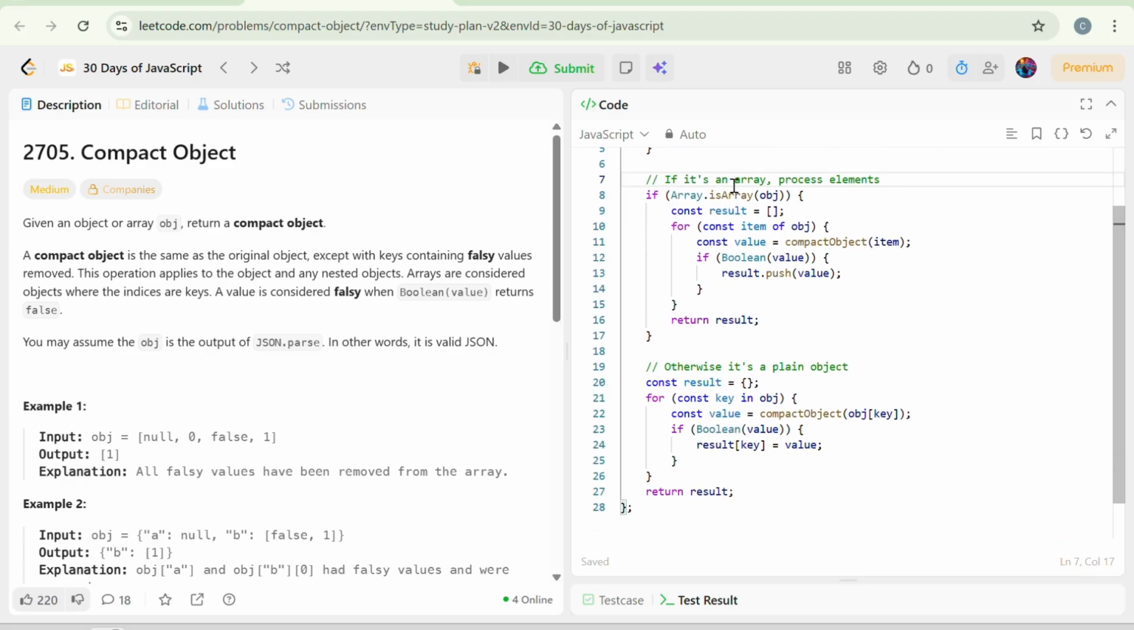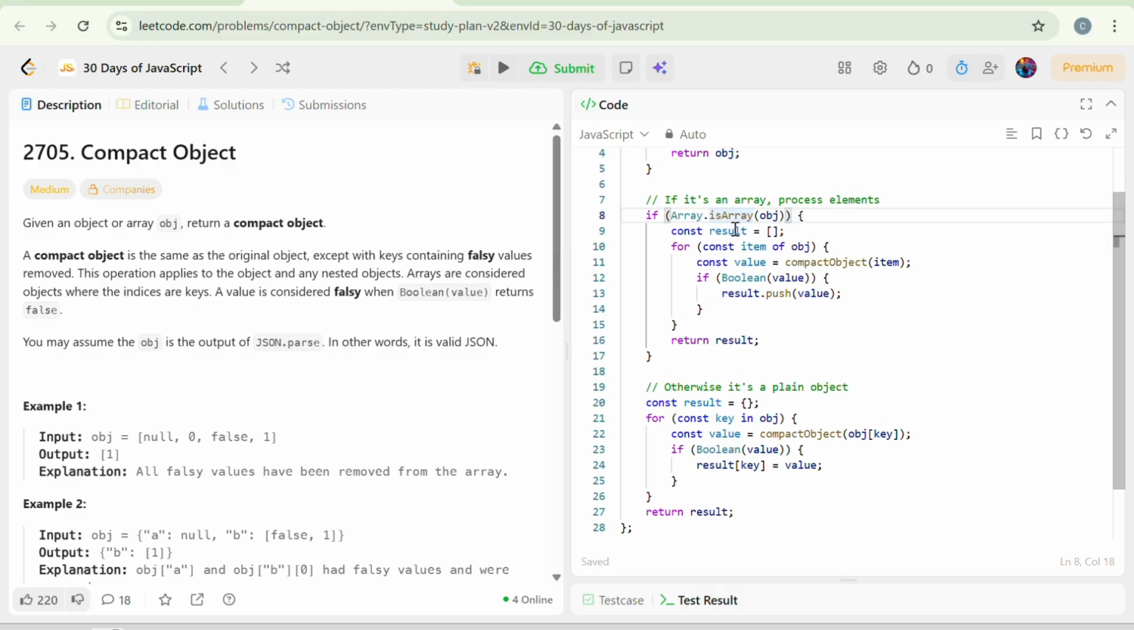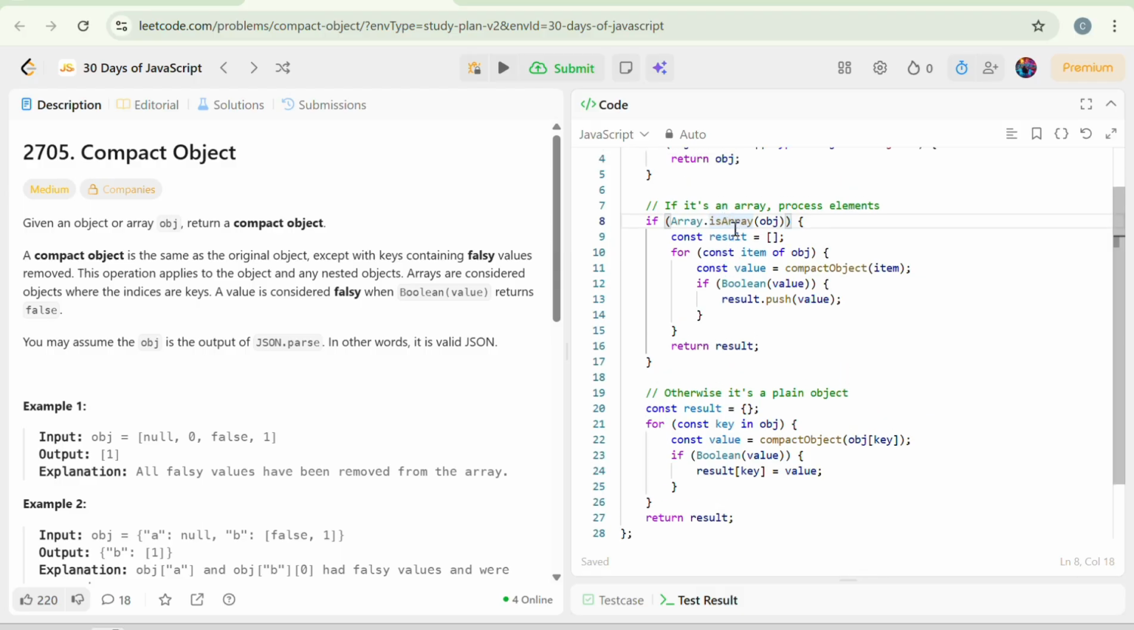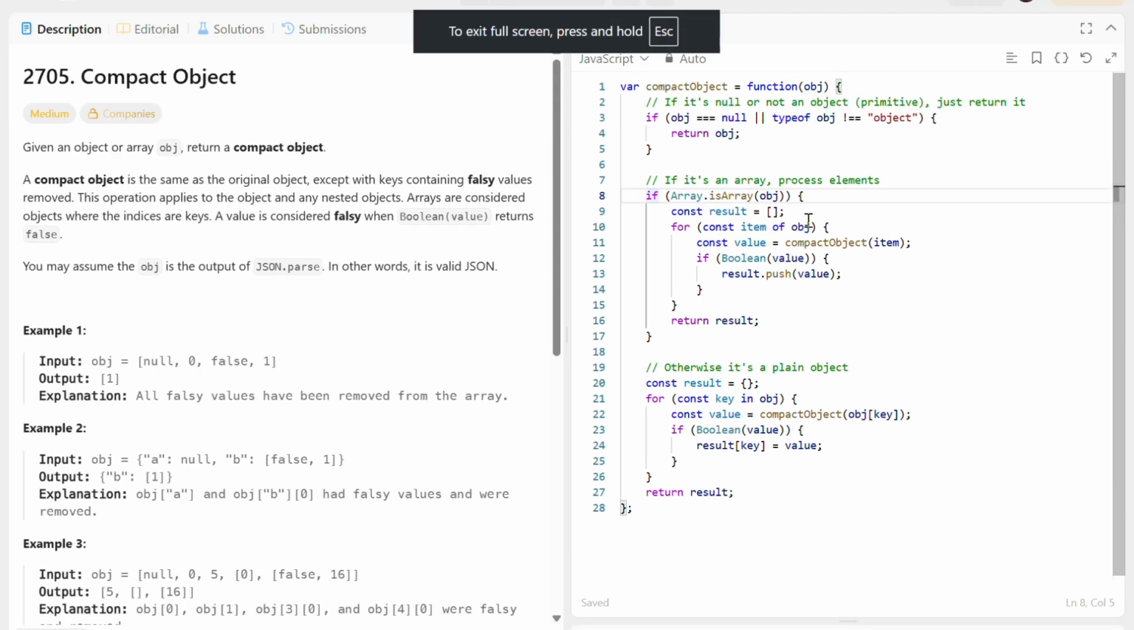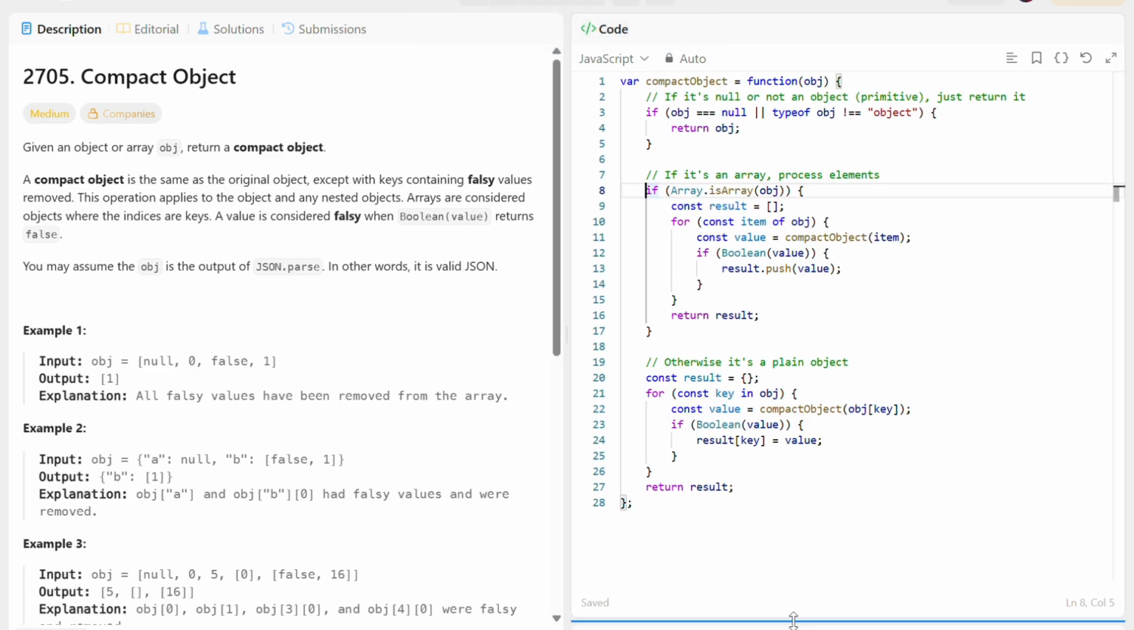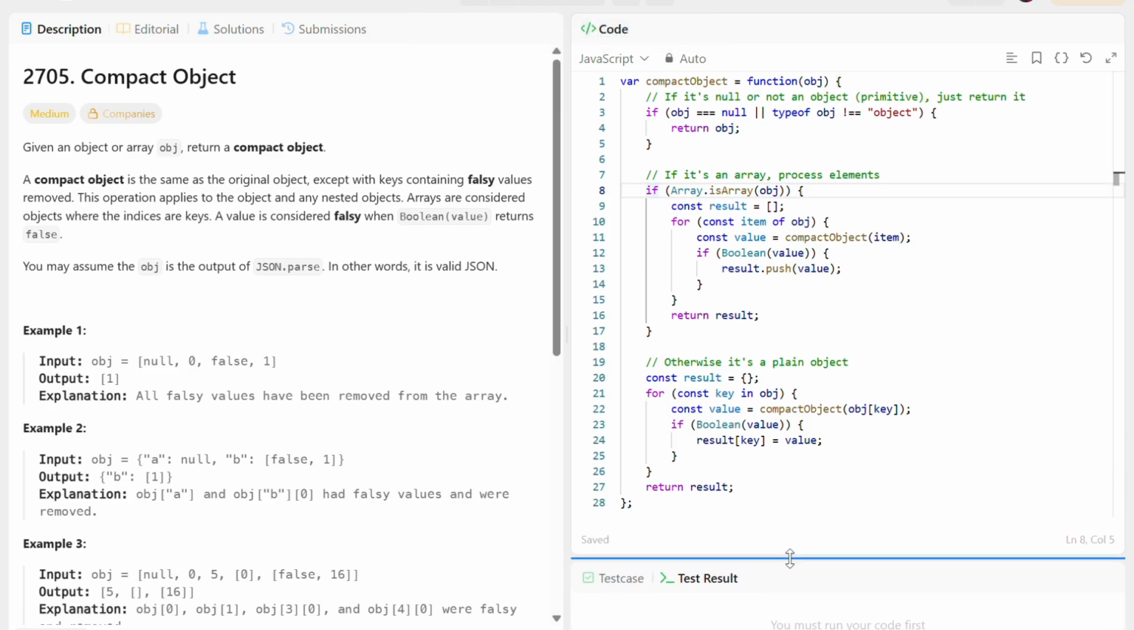And this handles the array. If the object is an array, we create an empty array result. We go through each item in the array. We call compact object of item recursively to clean up nested structures. If the cleaned up value is truthy, we push it into result. Finally, we return the new filtered array.